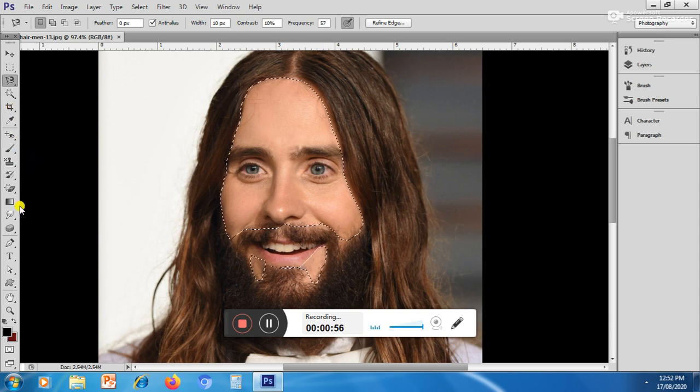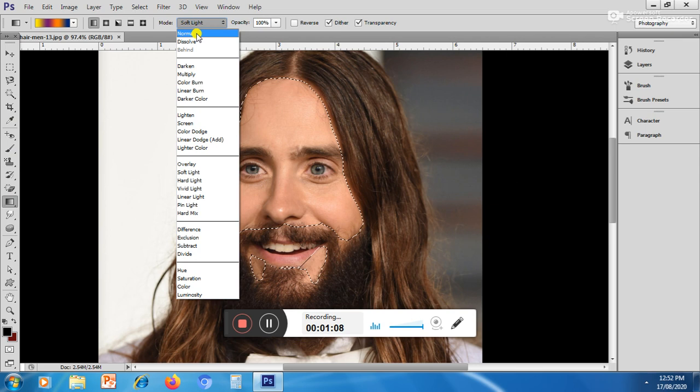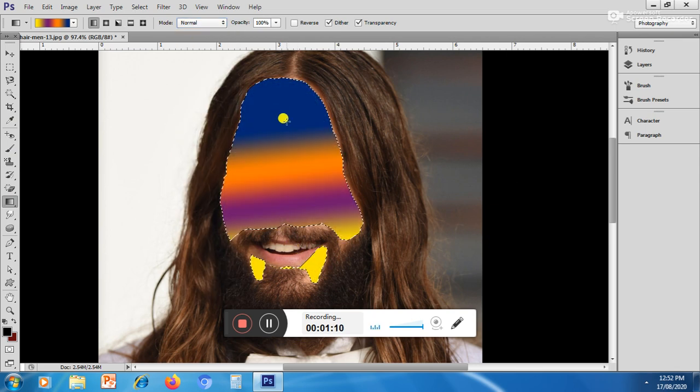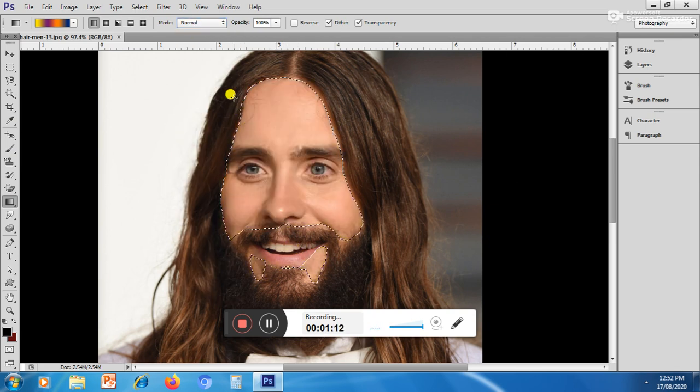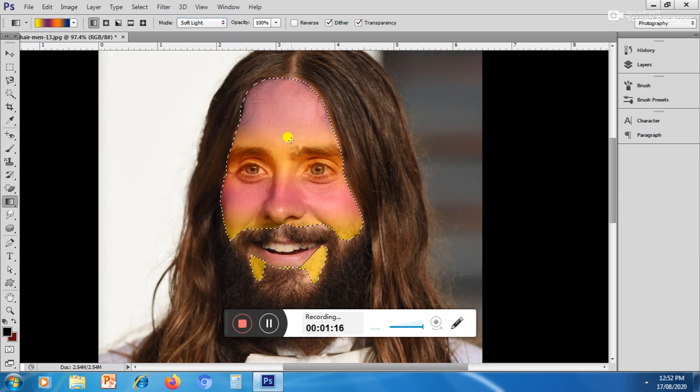So I'll select the gradient tool. And here these are the presets. These are the colors which are already set here. You can select the color. Here if I say normal and put the color, it will be like this. I don't want this way. I'll go for soft light and put the color. So it will be like this. If you want to define your own color, I'll say undo here, Control Alt Z.